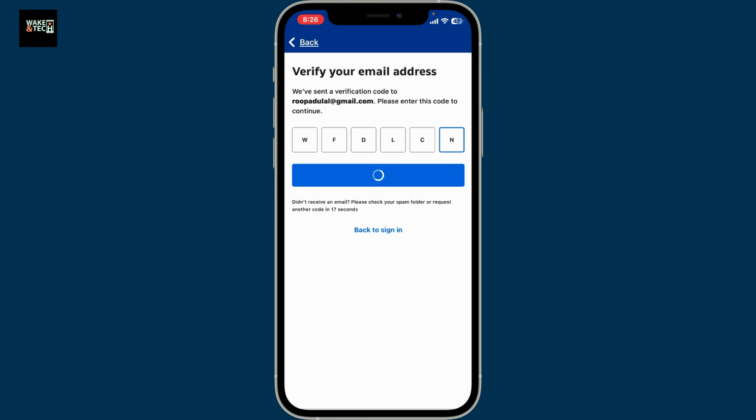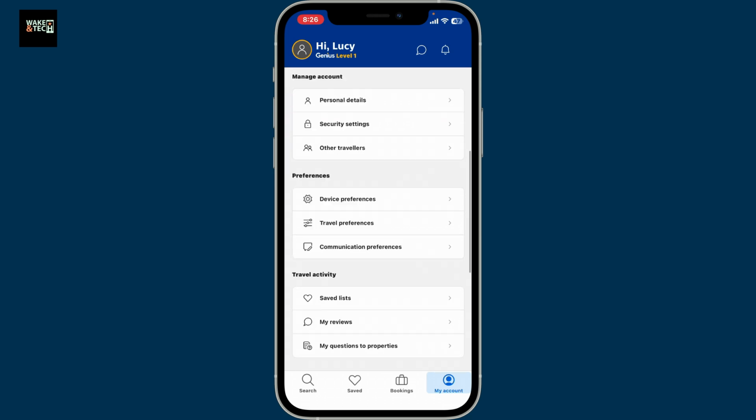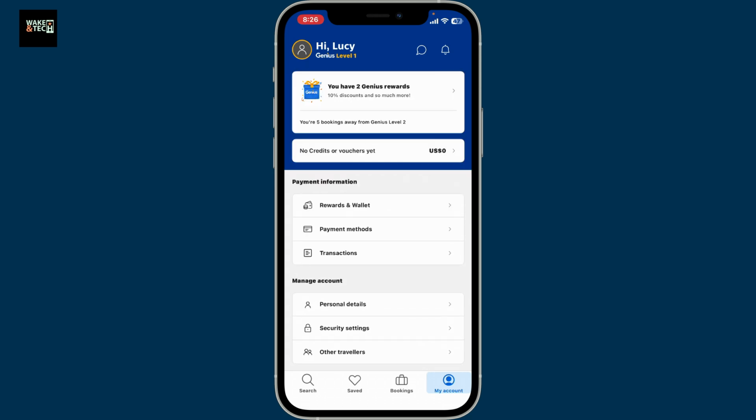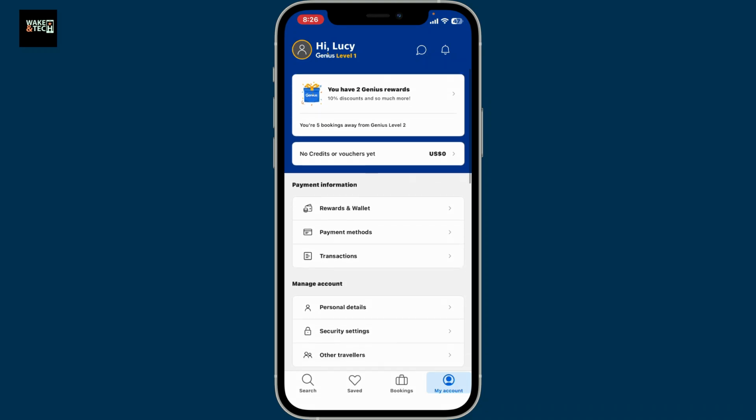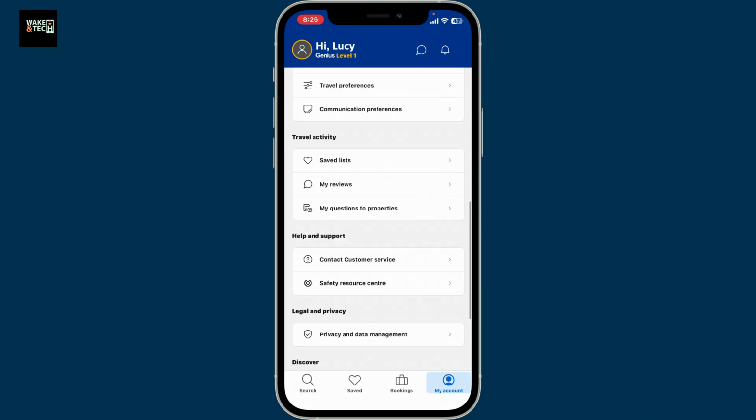Now click Verify Email and you have successfully logged in and accessed your Booking.com account on your mobile device. Once you're signed in, you can now view your bookings, manage trips, save your favorite hotels, and so much more.